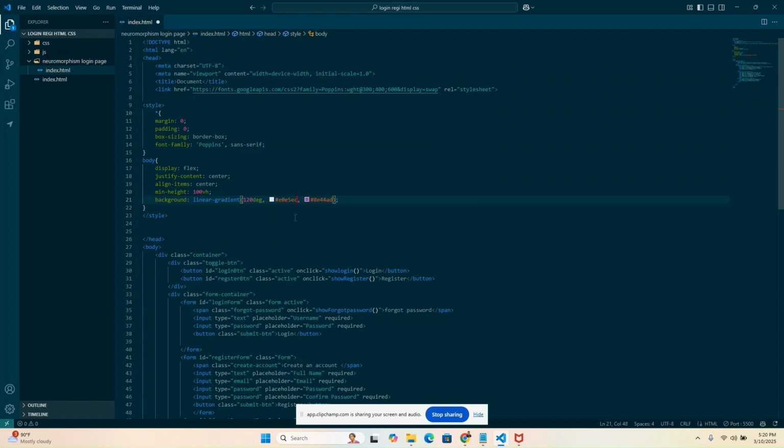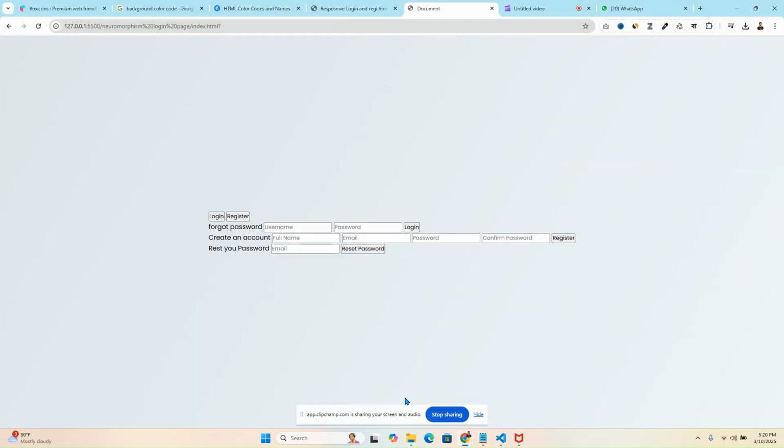Okay, that is the color, and you can change to another color code from here. You can use F0, then F5 F5 FA. Okay, that's the color. You can go to your browser and refresh this. Okay, so that's the gradient color.